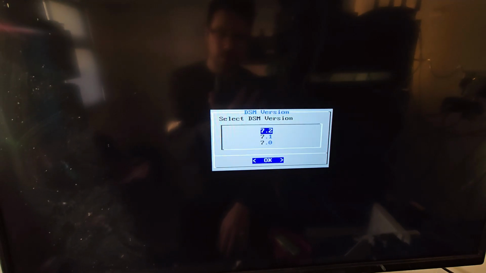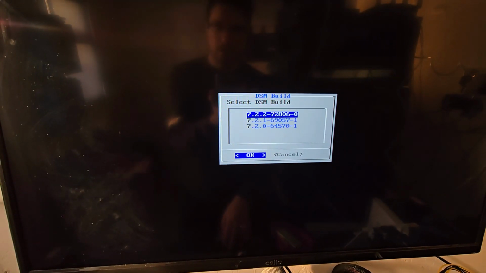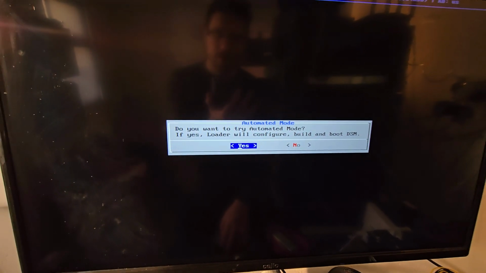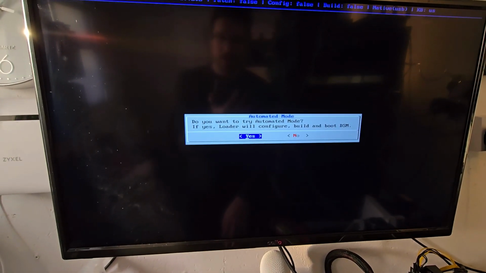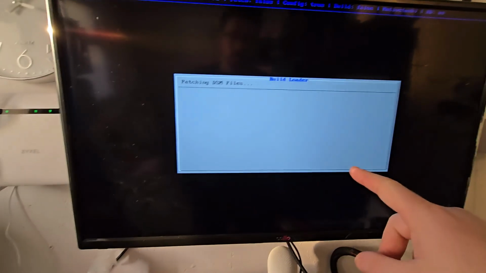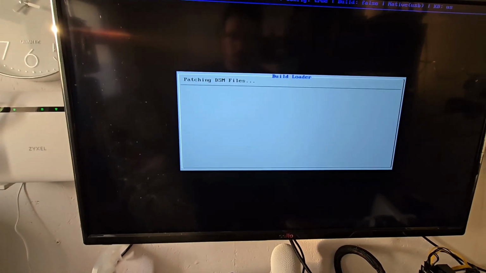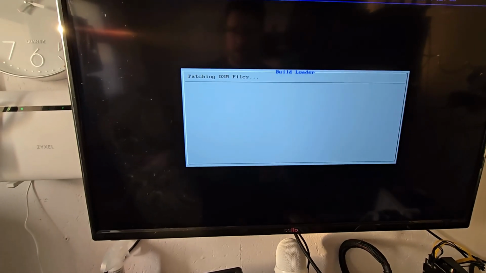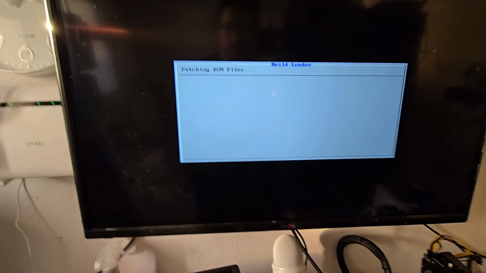Click enter. Then it's going to say, which DSM version do you need? We'll go for the latest, 7.2. Then again, the latest. Here it will say, do you want to automatically configure it? Now, I'm going to click yes. You can click no, but then you'll have to set all the individual bits up and upload the PAT file. With this, it automatically does the PAT file and everything for you.